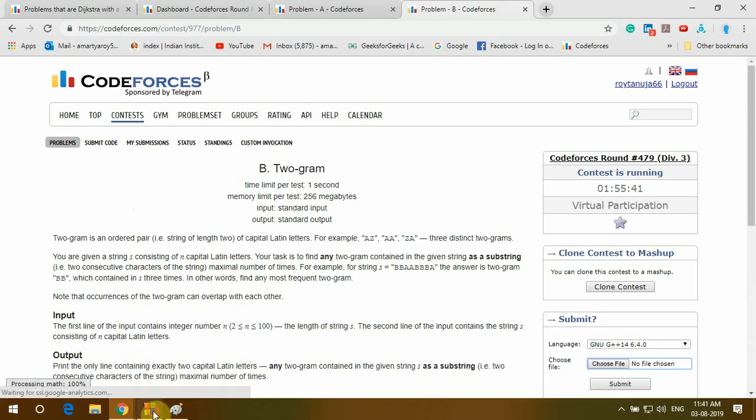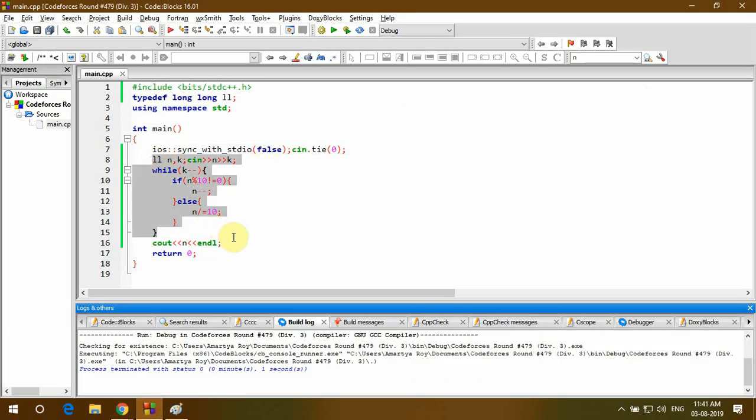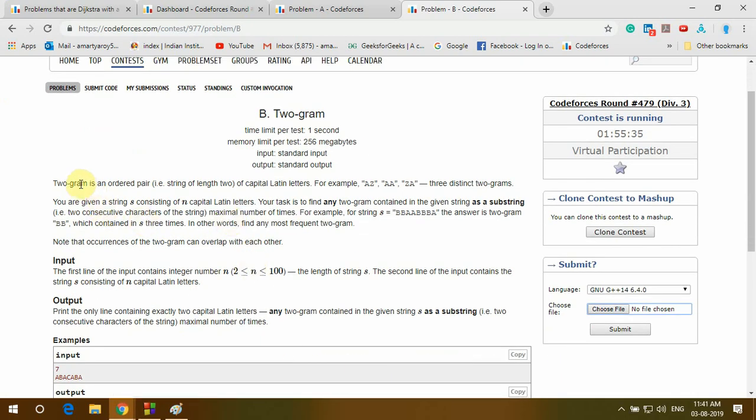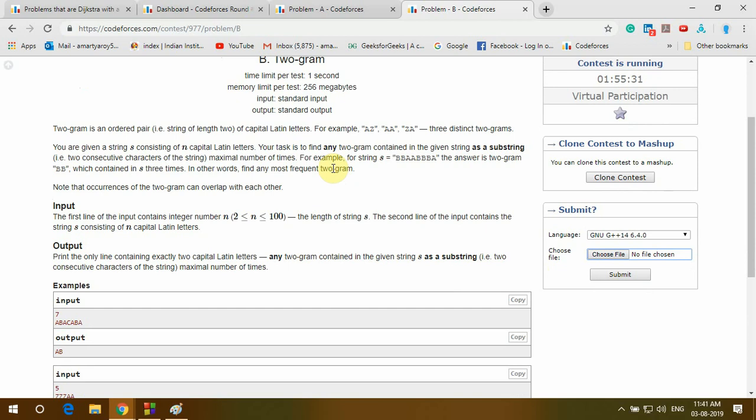Second problem. The second problem is that a 2-gram is an ordered pair of capital letters, for example AZ, AA, ZA: three distinct 2-grams. You are given a string consisting of n capital letters. Your task is to find any 2-gram contained in the given string as a substring the maximum number of times.